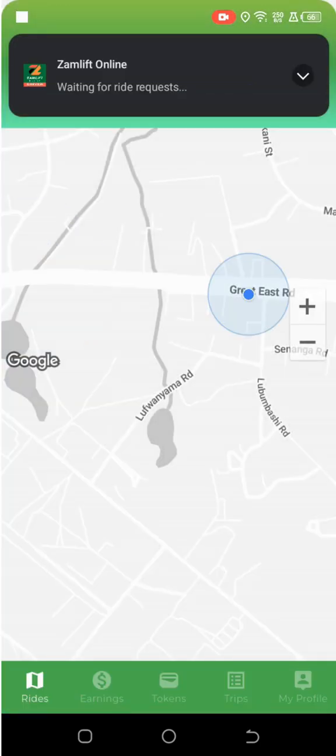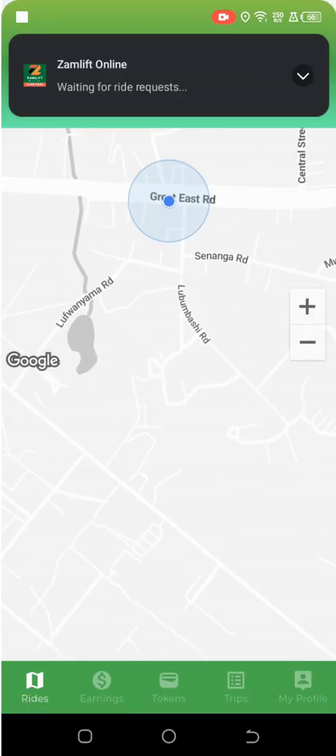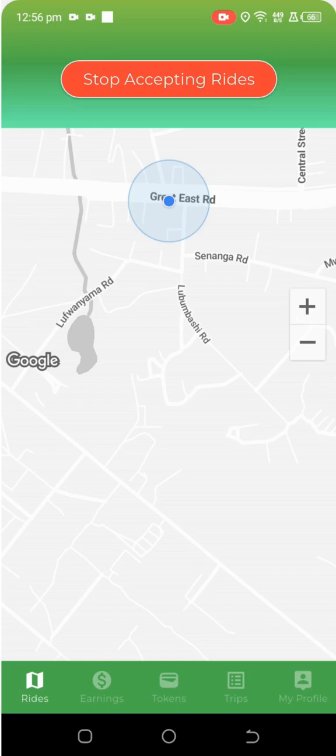So now you are online. What you need to see if you are online is this red button saying stop accepting ride requests, which is going to take us offline.